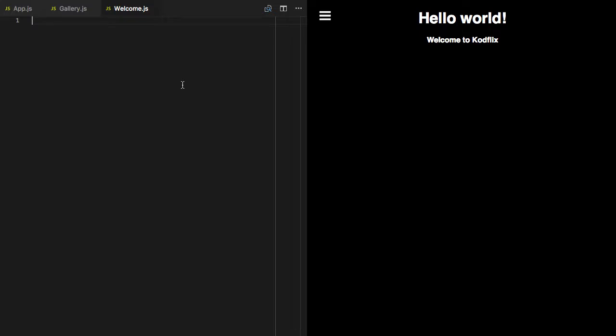So let's create a very simple component. React components are purely functions. You know how to create a function? We created the welcome function, remember? Cool. So the only thing we need to do, first of all, is we need an import.